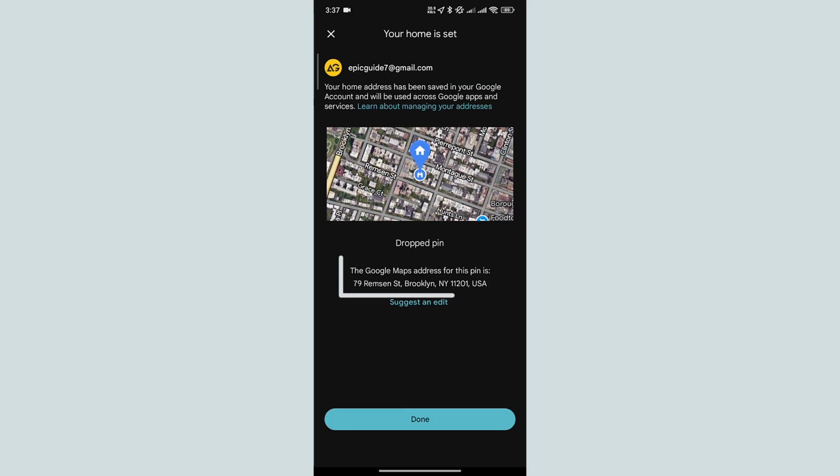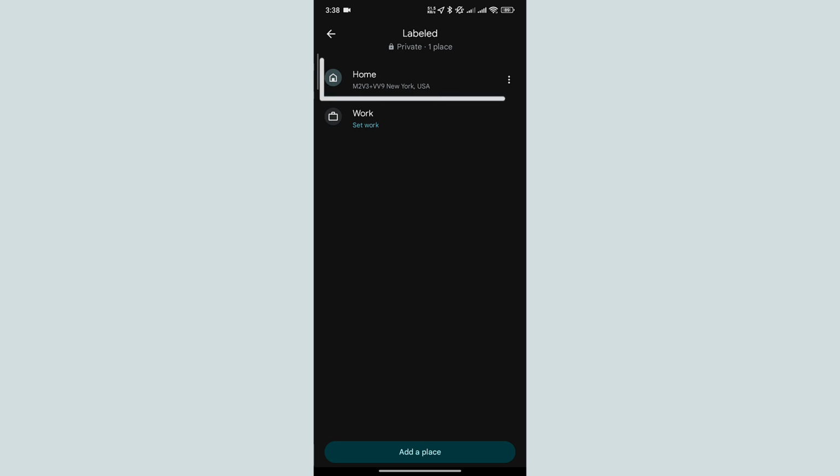Here, Google will show your pointed location and check if it is correct. If the location is incorrect, tap on Suggest and Edit. If the location is correct, tap on Done. Here you can see that my home address has been saved.